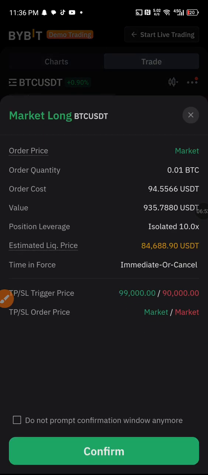Continuing, this will now show me the overview, the estimated liquidity price, and lots more. Whatever you set here will all be displayed here for you to understand how it really works.